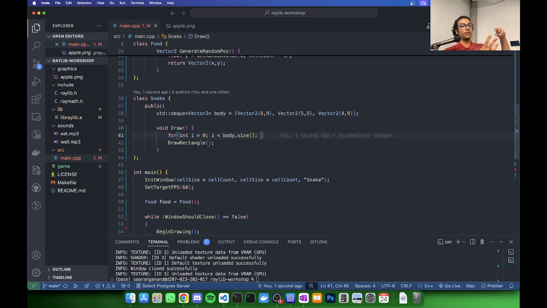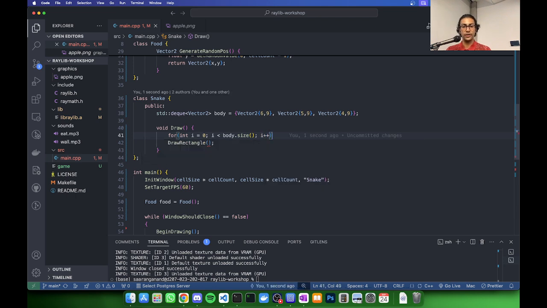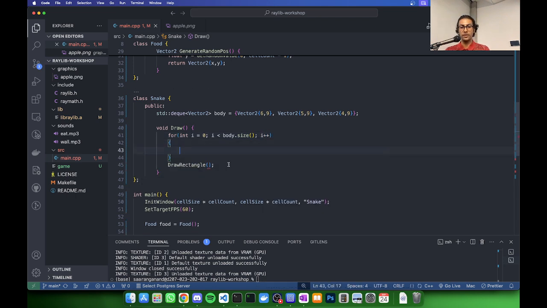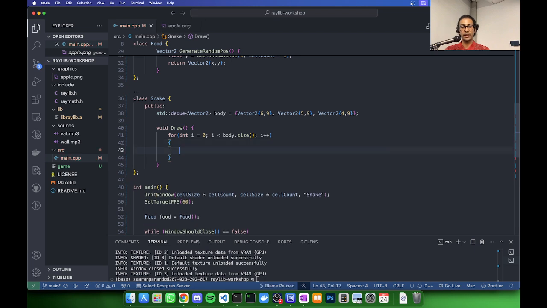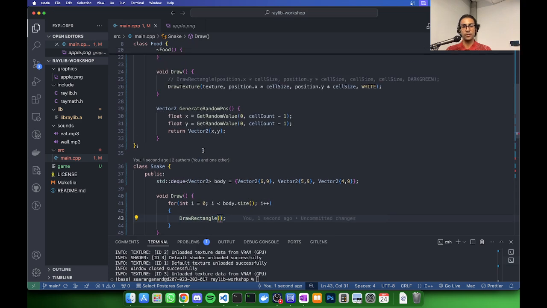Suppose our snake is 3 cells long. It's going to go 0, 1, 2. And that covers all 3 components of your snake. And of course, you want it to increment each iteration. Classic for loop. And inside the for loop, we're going to be drawing our snake's components. So it's going to draw however long your snake is, it's going to go over that many times and draw those components. So inside here, it's the same as the draw rectangle we used before.